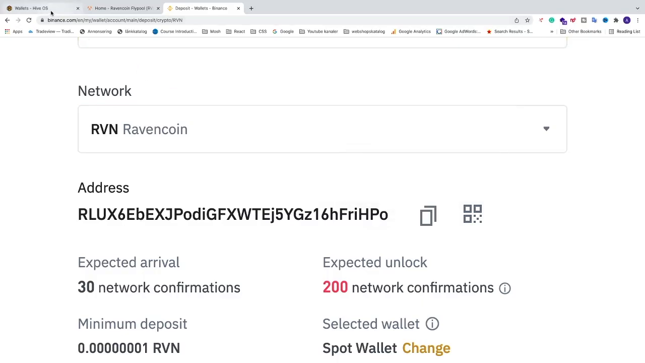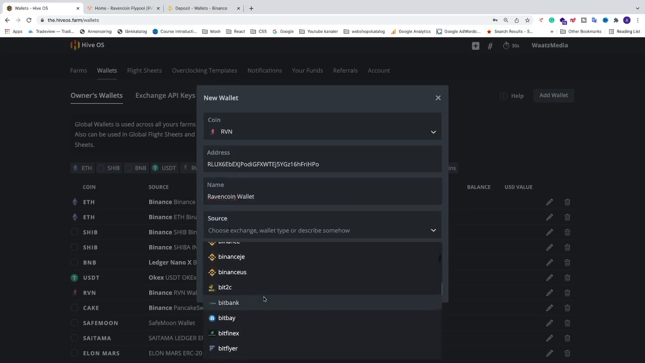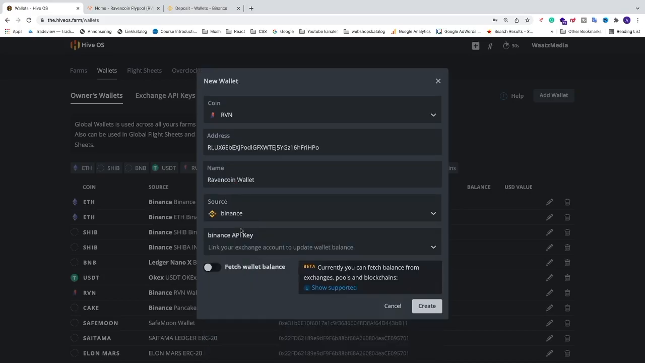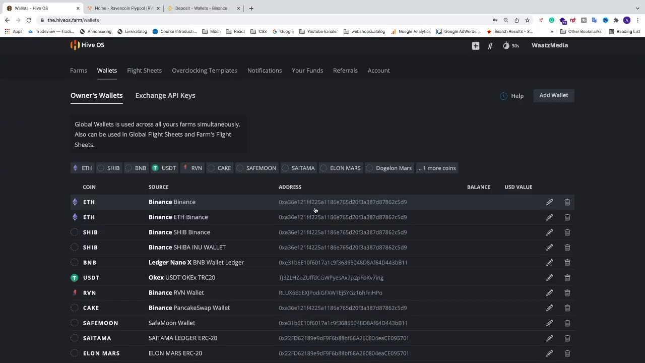We're gonna go back to HiveOS. We're gonna select the coin, so Ravencoin. We're gonna add a wallet address that we grabbed from our crypto wallet, in my case Binance. We're gonna name this to whatever you like, so Ravencoin wallet. After that, you can choose a source if you like. So in my case, I'm using Binance. You don't have to do this if you don't like to. After that, we're just gonna click on create, in the bottom right corner, like that. So now we have the wallet in place.